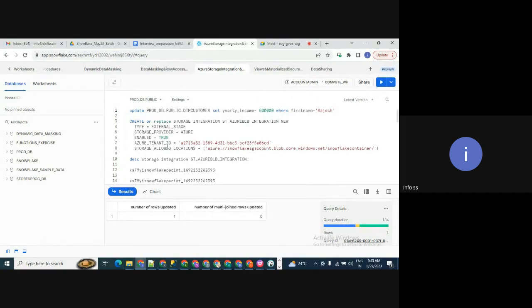Probably that is the technology, I mean, the tool stack they're going to use. Snowflake they're using, right? Definitely it is going to help you.